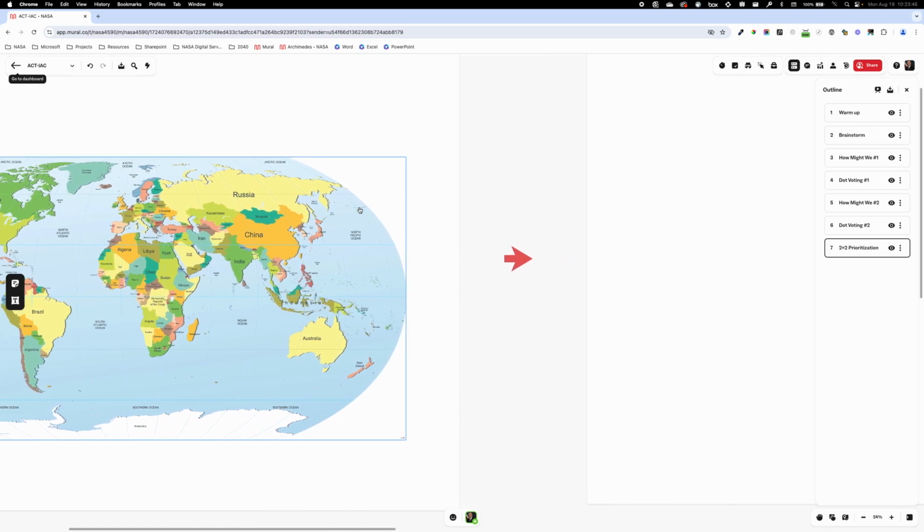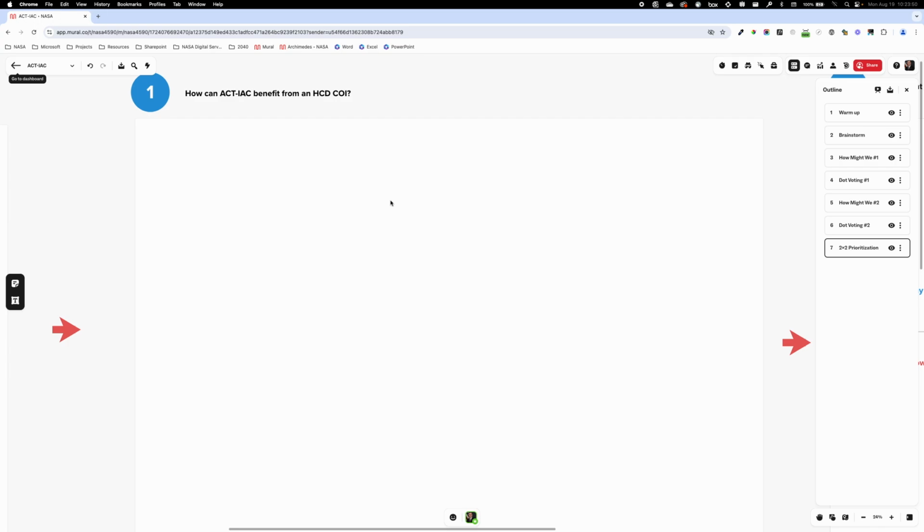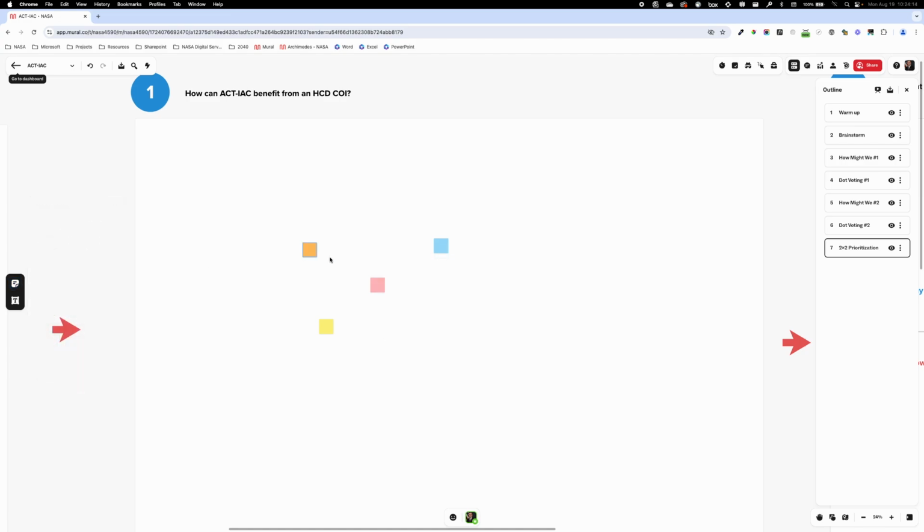All right. So then we'll dive right into the workshop, which is how can ACT-IAC benefit from a human-centered design community of interest? So maybe you want to look up what HCD means to you, or maybe you already know, or maybe you already have some ideas of how it can help ACT-IAC today or going into the future. So we'll take all those ideas from you. There will be quite a few of them. All the stickies will be here. And then what we're going to do is take 2 or 3 minutes on that.